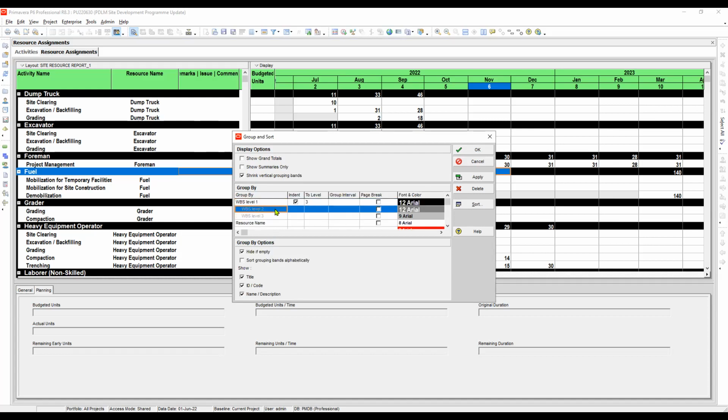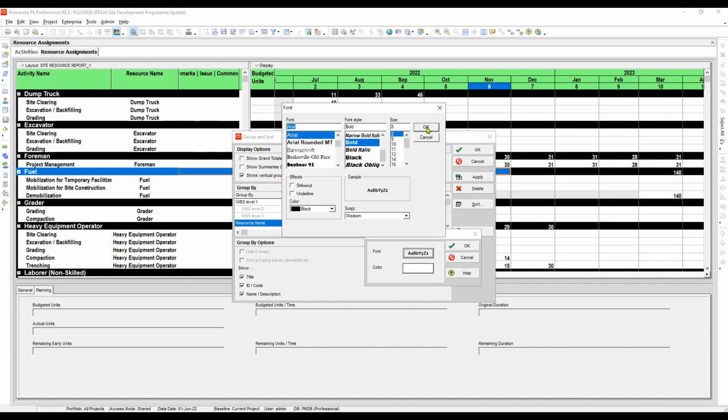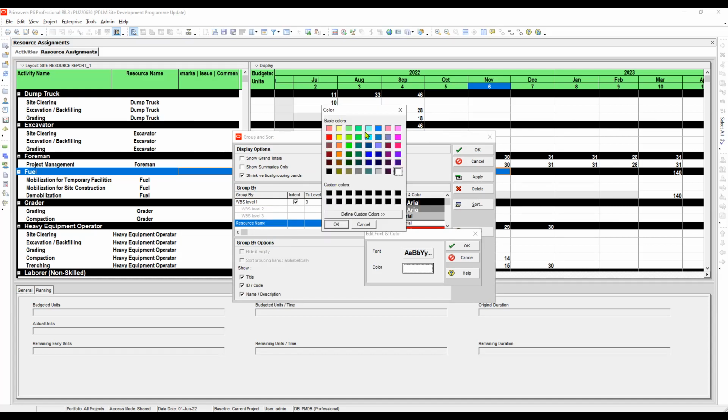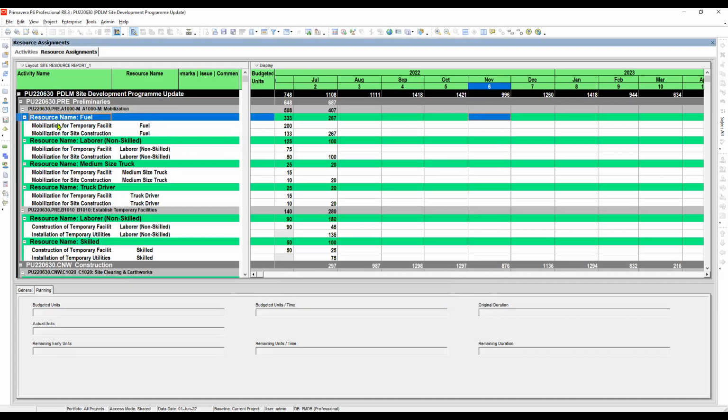So what do you think? I think we need to make this resource name a little bit bigger or the same as this one. So we will make it 12 Arial. We will make it 12 and bold. And then what color do we want? Let's say we'll make it green. Okay, and then apply. So here, the resource name fuel, but actually the name is very long.